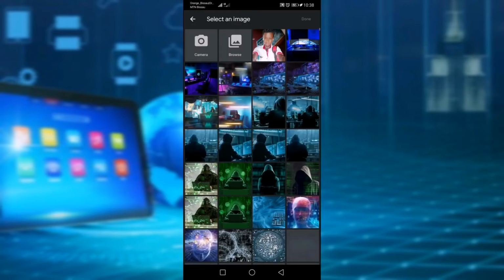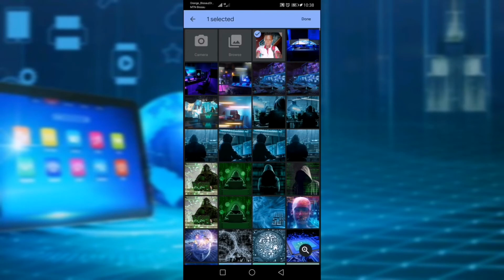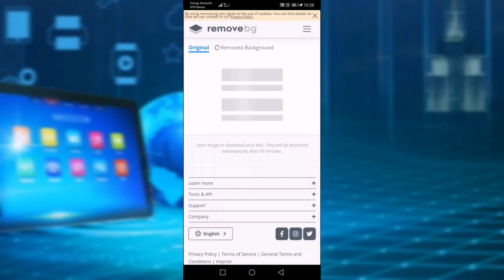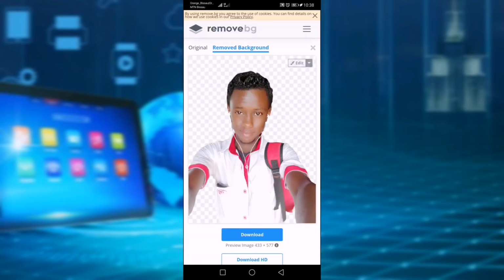Okay, so let me take an example. So let me choose this image. Yeah, so as you see here guys, the image has uploaded completely, and the background is transparent presently.